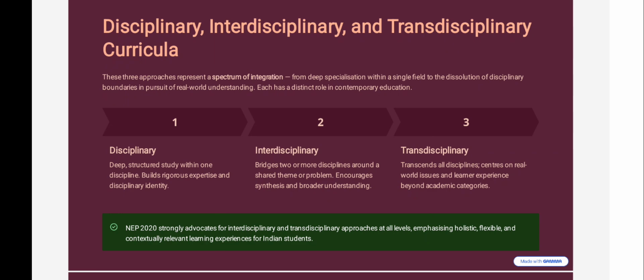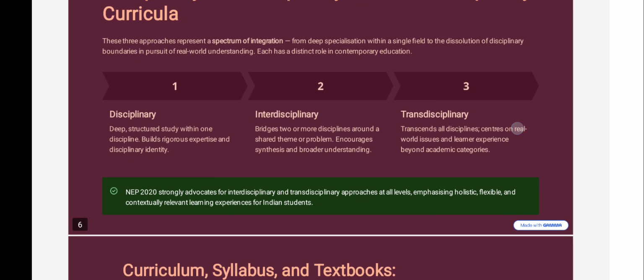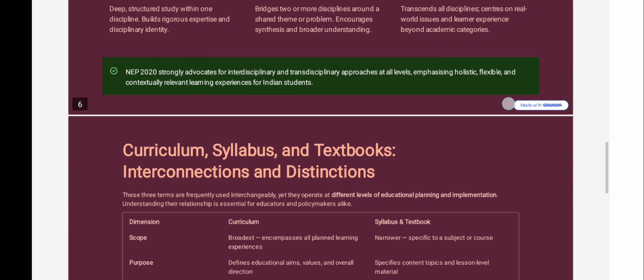Transdisciplinary: transcends all disciplines, centers on real world issues and learner experience beyond academic categories. NEP 2020 strongly advocates interdisciplinary and transdisciplinary approaches at all levels. The emphasis is on holistic, flexible, and contextually relevant learning experiences for Indian students.